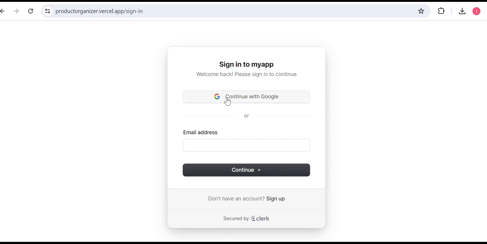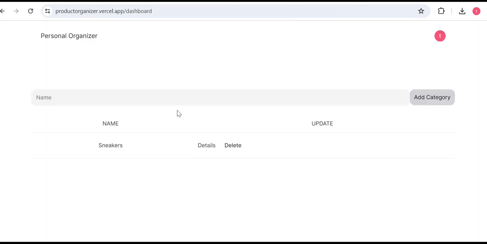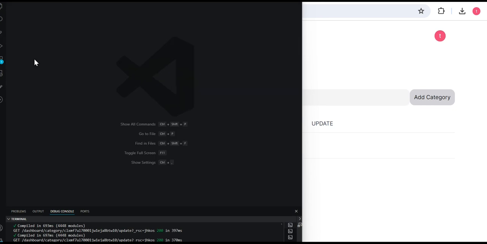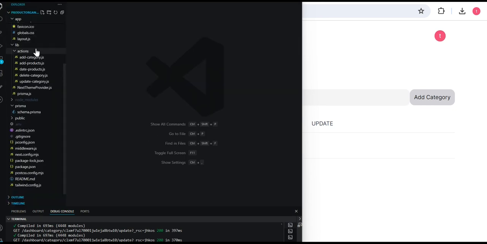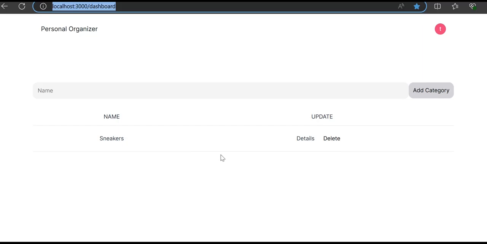Okay, and now let's test it out. You see it is redirecting us to sign in. We'll click on sign in with Google. But it looks like we need to update this code. So I'm going to go back to VS Code. And this is on the dashboard route. So we'll go to dashboard.